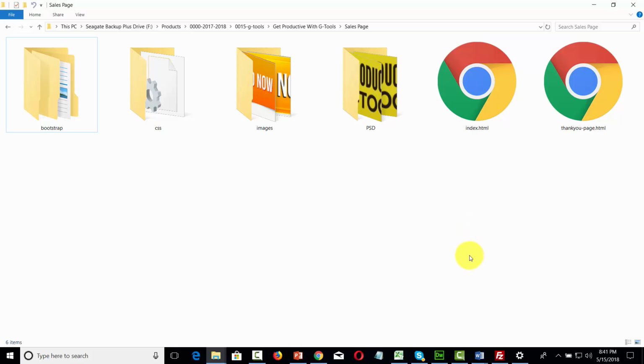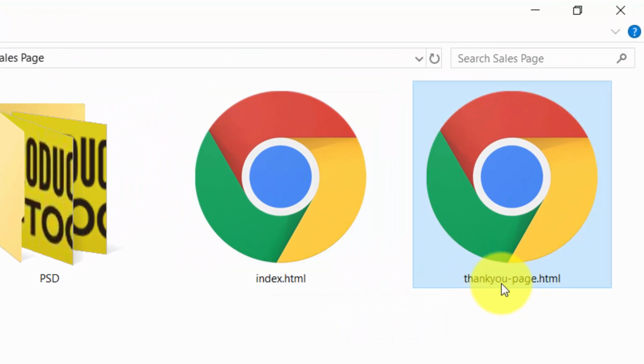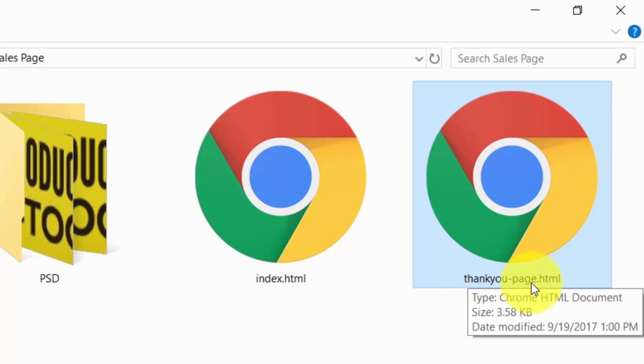Hello and welcome. Now, the grouping of files that we're looking at has two HTML files that we would be able to edit and change the HTML in. And these are going to be the files that we would be using on our website. For example, you'll see one that says index.html. You'll see another one that says thankyoupage.html.